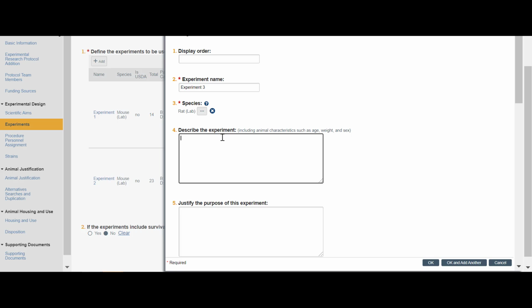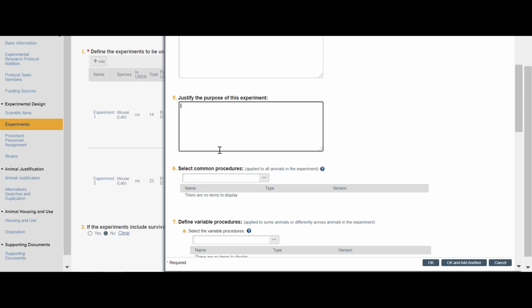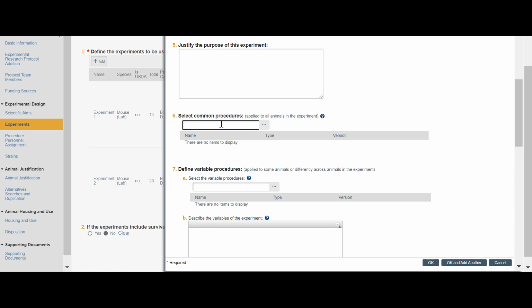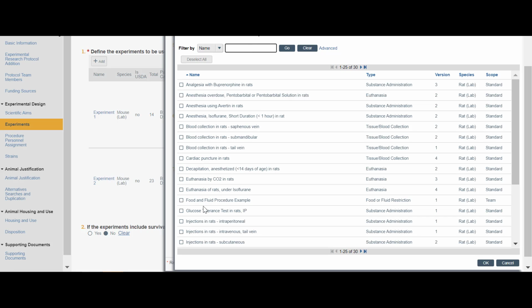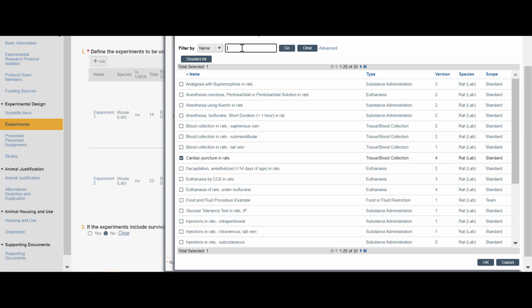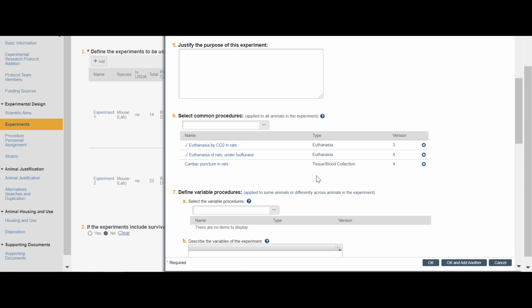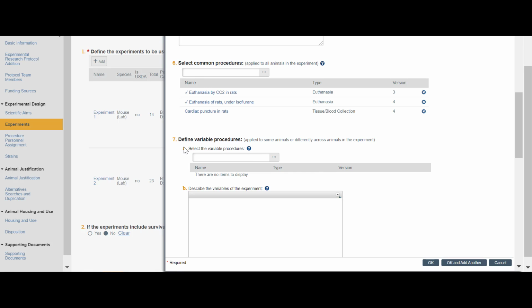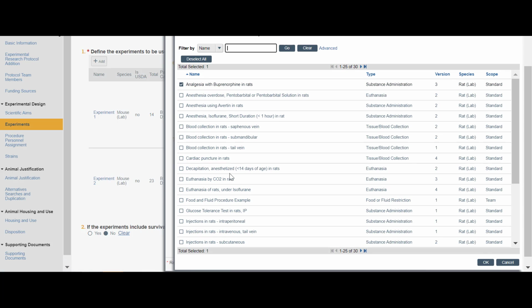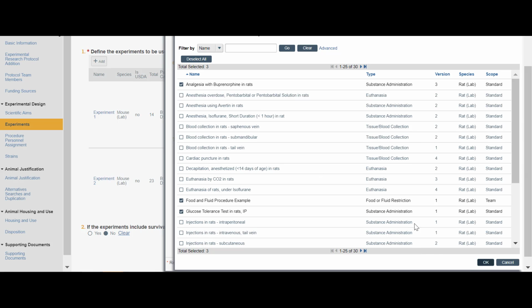and then describe the experiment, justify the purpose of this experiment, and then select some common procedures. Click the ellipses and pick a procedure from the list, or if you know the procedure name, you can type it between percent signs. And click OK. If there are any variable procedures, you can add them as well. So I'm going to add 3 procedures here and then click OK.